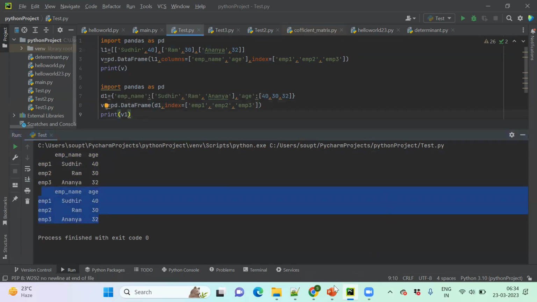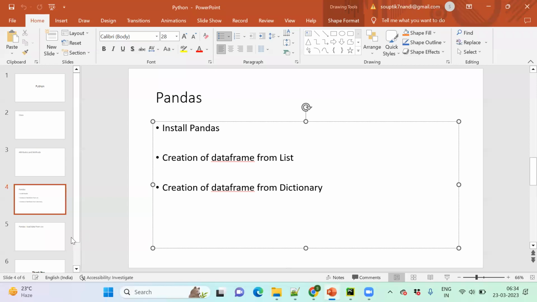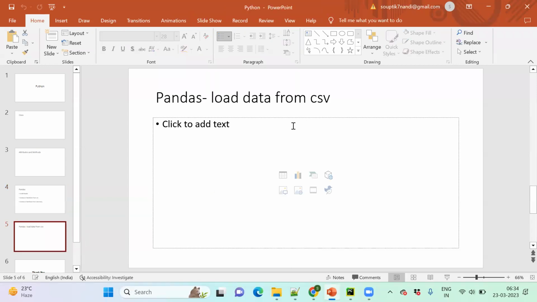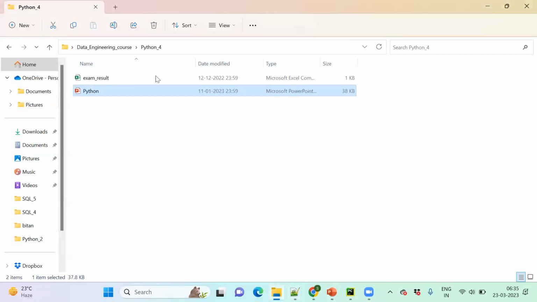One more way we'll be learning today is how to create a data frame from a CSV file. I have an external CSV file in the same server. I have the CSV file, this one, exam result.